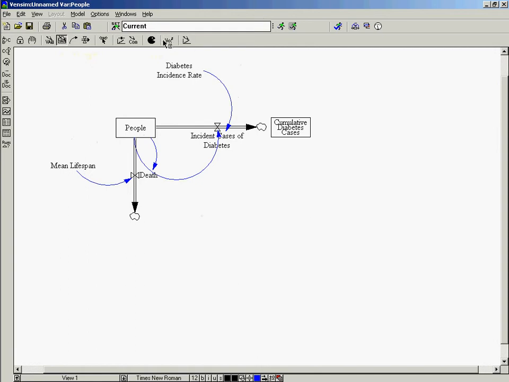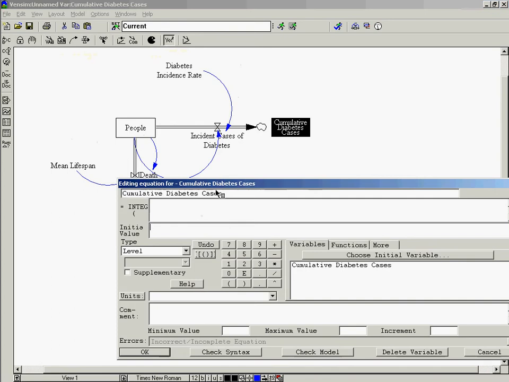So the ugly way to do it is that I could edit this equation, right up here. First of all I have to say what the initial value is going to be. What's the initial value here? If we're interested in counting the number of cases from the beginning, what would the initial value be? If I want to count the cumulative number of cases from the beginning, 0.